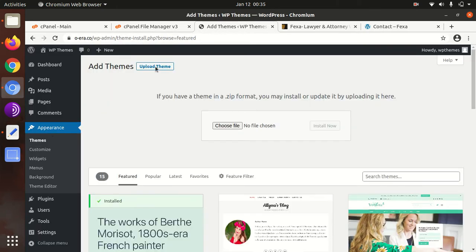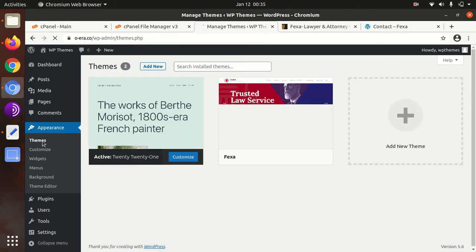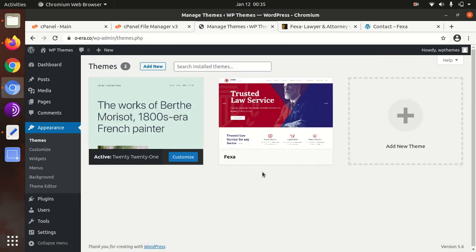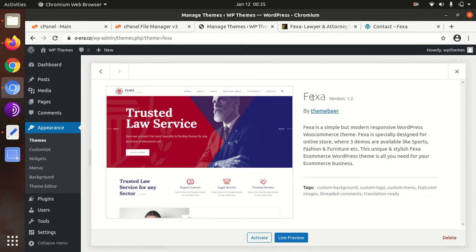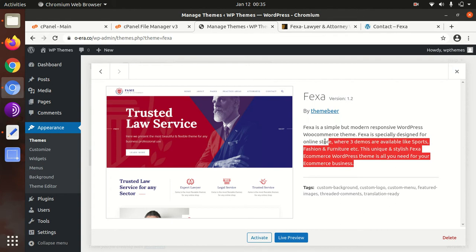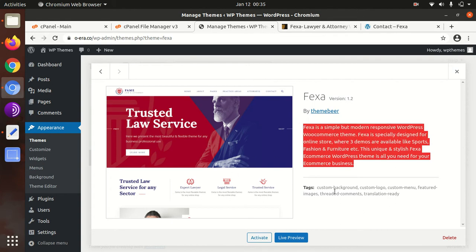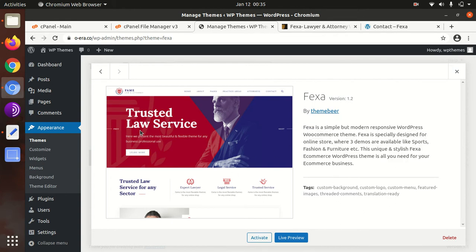So come to the theme section again, and now we have Fexa as another theme option. We can check the details. It is Fexa version 1.2. Fexa is a simple but modern responsive WordPress WooCommerce theme. Okay, fine. Fexa is especially designed for online stores and comes with 3 demos: sports, fashion and furniture. I don't know why it is written. It has been specifically made for law services, and we can activate.